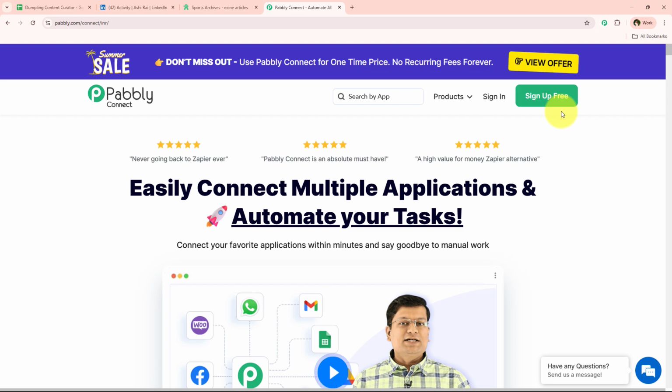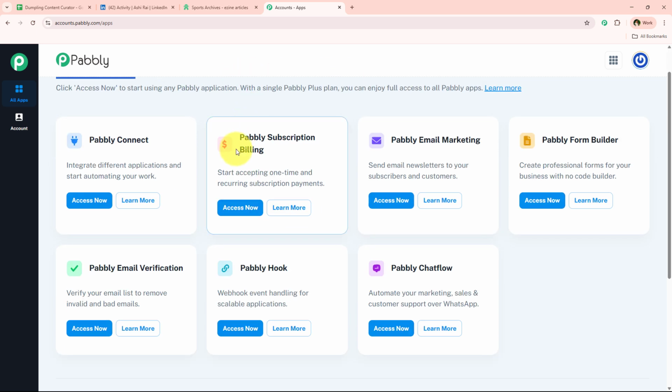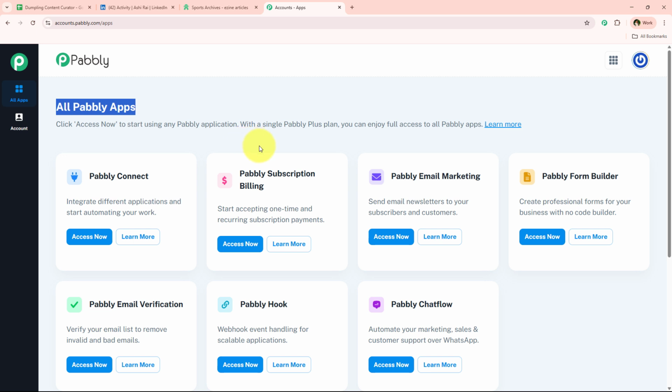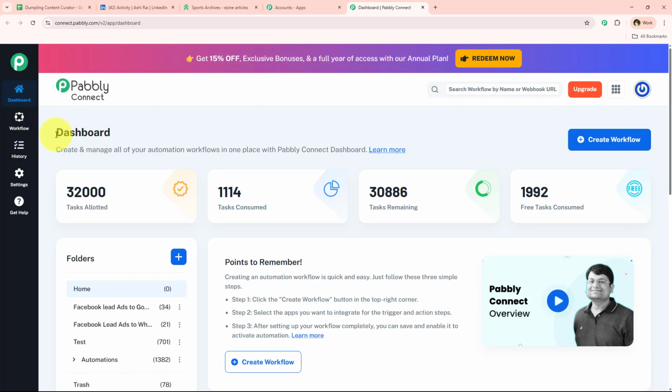But over here I am an existing user, so I'm going to click on this button which says sign in, and once I click on sign in, it is opening all Pabbly apps, and over here you can see all the tools and applications offered by Pabbly. But in today's video we are going to use Pabbly Connect because we are connecting different applications. So I'm going to click on this access now right over here to access my Pabbly Connect account, and now it is opening my dashboard.